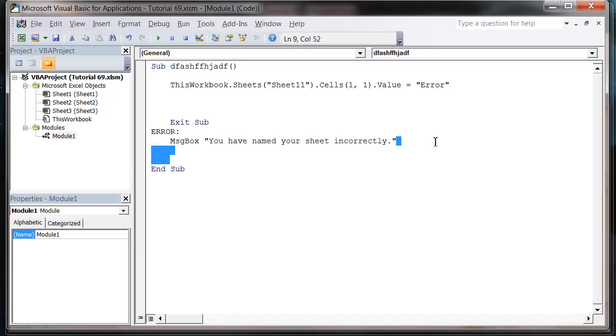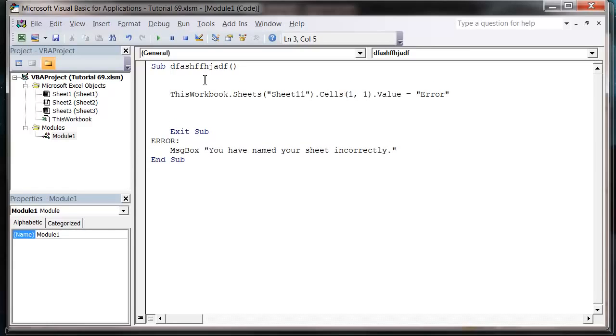And you can put as many lines of code under there as you want. And then up here, we're just going to put on error, go to, and then put the name of your bookmark. And it doesn't matter, it's not case sensitive, it will change it for you. And you just need to do that before your code here.